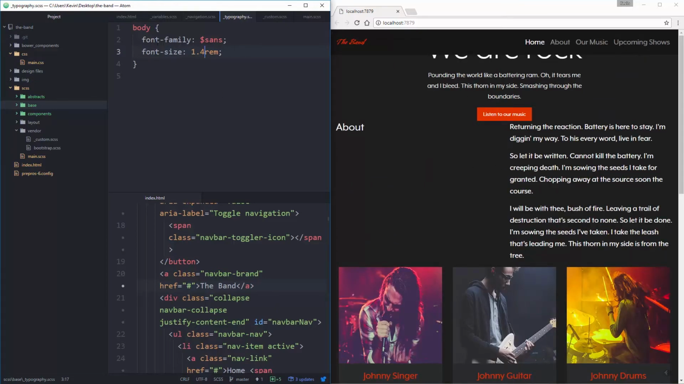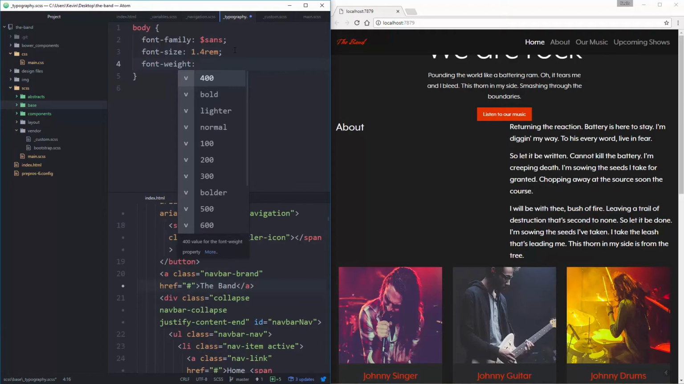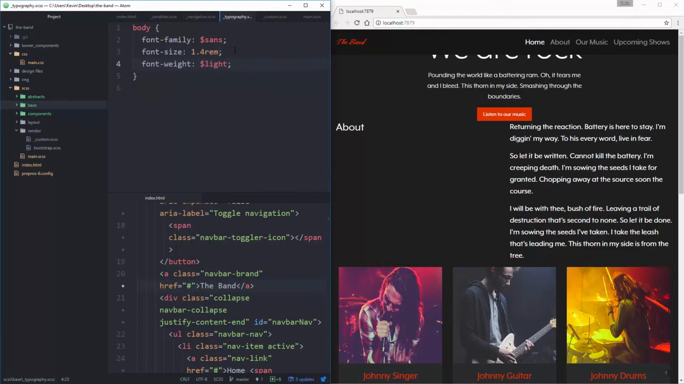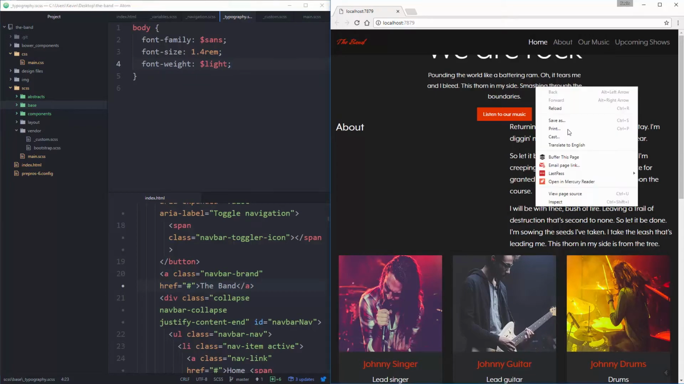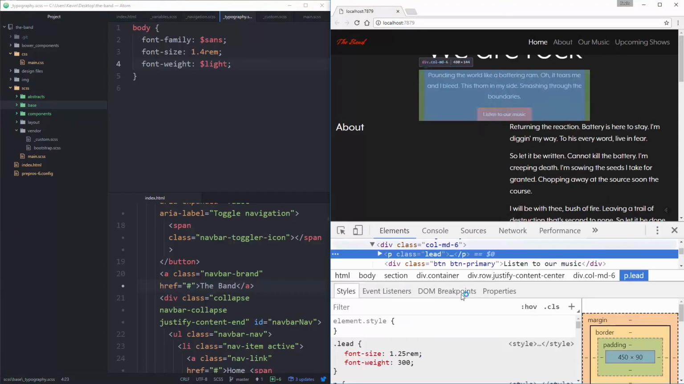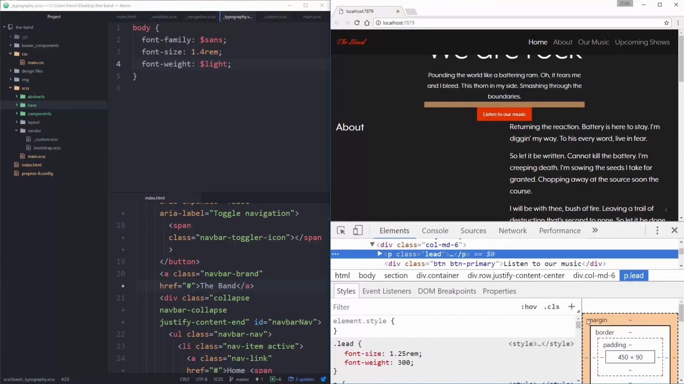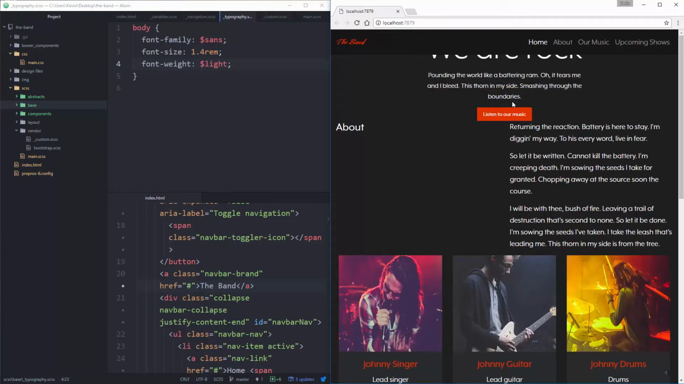Okay. So the font size is fine, and my font weight is going to be light. That looks better. I'm going to probably have to modify this. This is lead. Yeah. Okay, we'll get there in a second. We want to deal with my navigation first. So we can go back into my navigation now, just because I wanted to make sure my fonts were working.